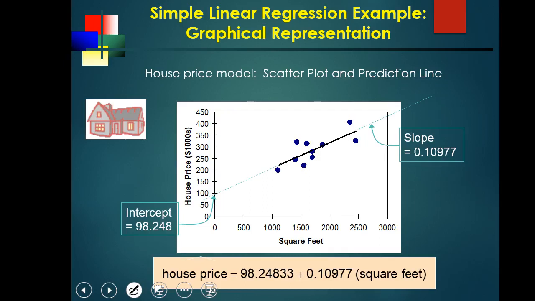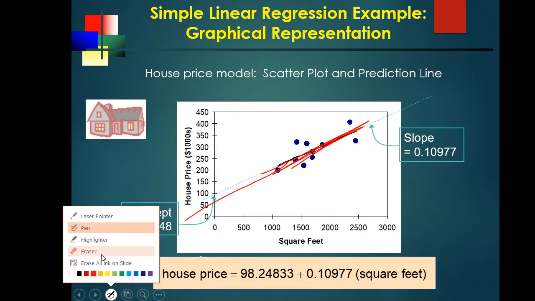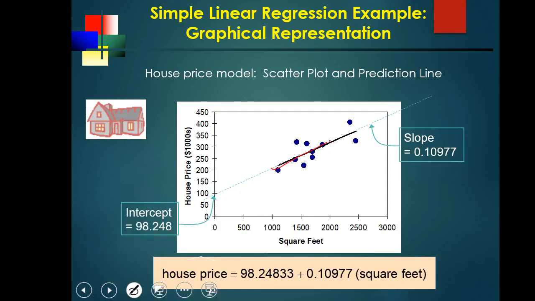This equation is basically representing this straight line, and if we extend that line, let me erase all. So this is a line, and if I extend that line, it will intersect somewhere at 98.24. So the y-intercept is 98.24, and the slope of this line is 0.1097. So we can interpret it like this as well.